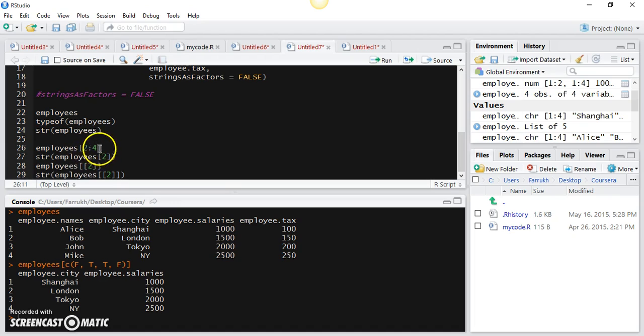use the same syntax, but row 2 to 4 highlights the column numbers, and if I just make a small change, so I use a comma, then I can specify the row numbers in which I'm interested. So I'm interested in row 2 to row 3. So inside the square brackets, before the comma, you can specify the range of row numbers in which you are interested, and after the comma you can specify the column numbers in which you are interested.